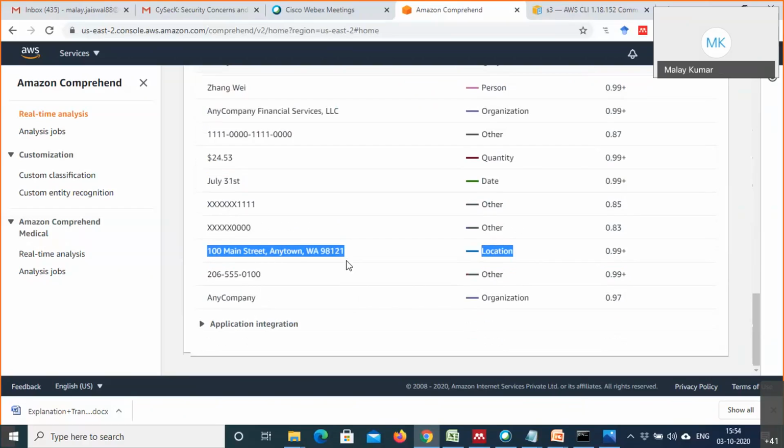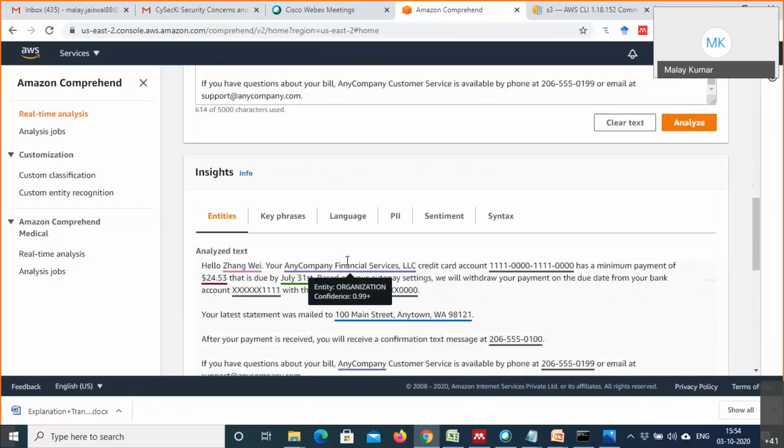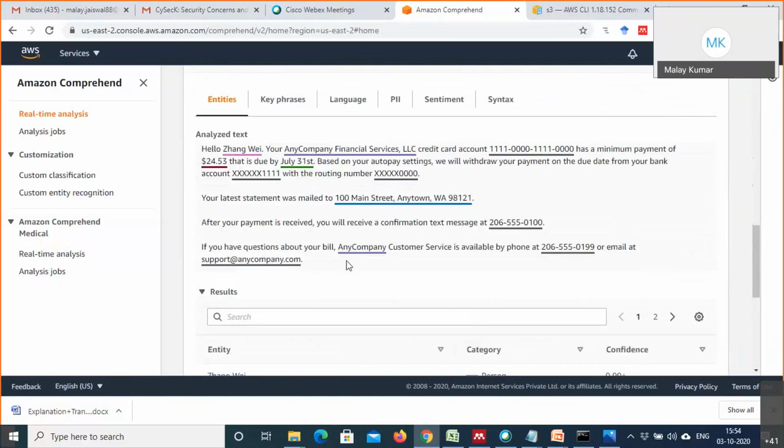AWS Comprehend not only performs text analysis, it is even able to provide you comprehension over medical statements. So if a doctor is writing something or some medical prescription and the patient is not able to understand that, even such services are possible in AWS Comprehend.